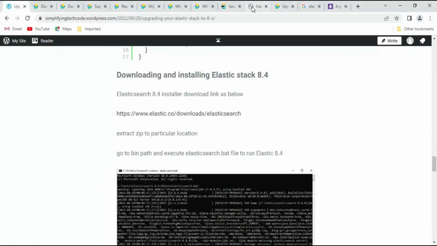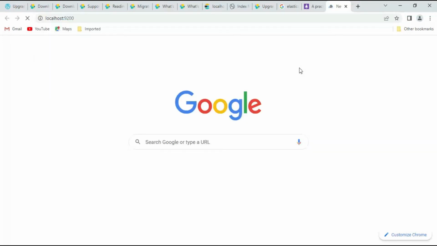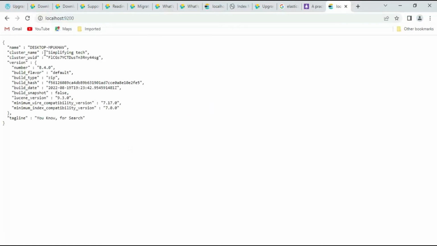Let's verify it. Let's go to localhost 9200. Yeah, it is started. We have given the cluster name as the channel name, so that is simplifying tag, and it is coming here. Then the version number is 8.4.0, so we are using the latest version of Elasticsearch. The Lucene version is this, and then we have minimum wire compatibility, which you can ignore for now.